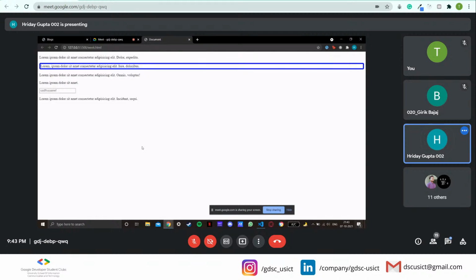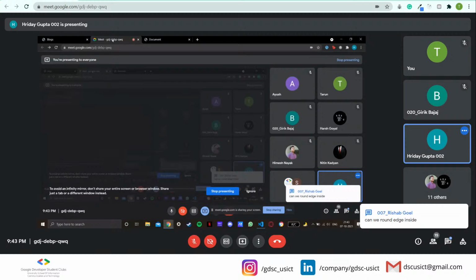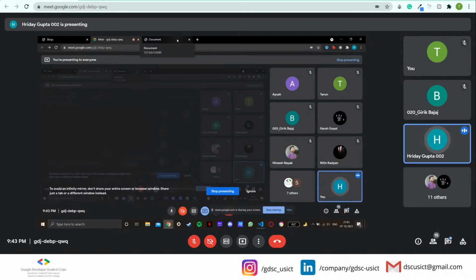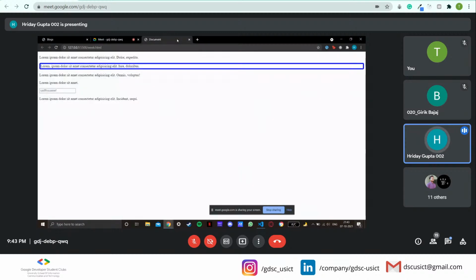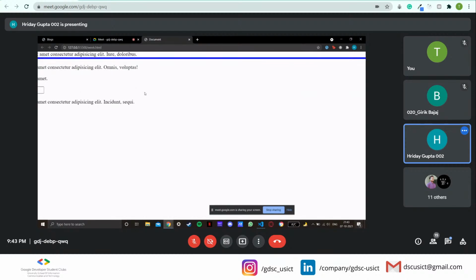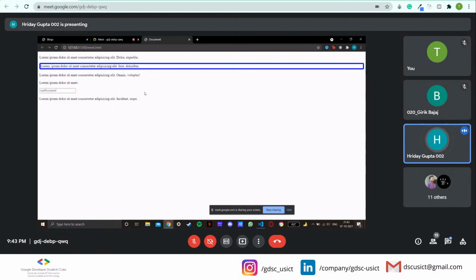Right? Any doubts? Can we round the edge inside? Rishabh, you're going to have to research about it. I haven't needed to, so I don't know just yet. But I'm sure there's going to be ways. There's ways to accomplish everything in CSS basically.